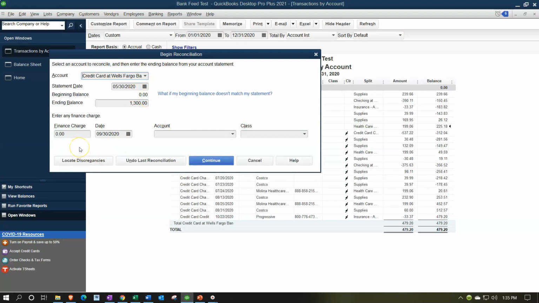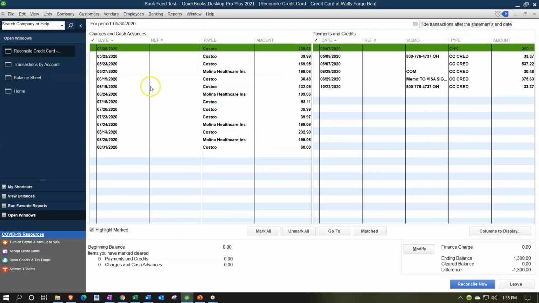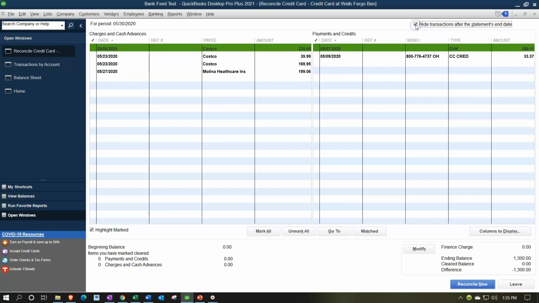I'm not going to put anything down here for the finance charges. Even if there were finance charges, we would see them in the bank feed data in any case, so leave that blank here. I'm going to say continue, and then we'll just check these off. Now this is going to have everything that we have thus far. We probably don't need anything after this point in time, so I'm going to say hide everything after the end date, because if it was entered into the system after that point, then it shouldn't be on the bank statement.